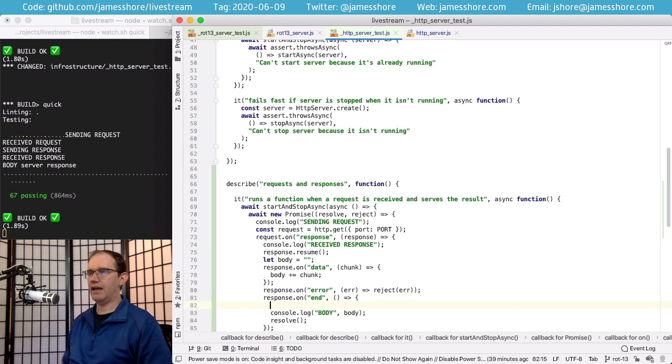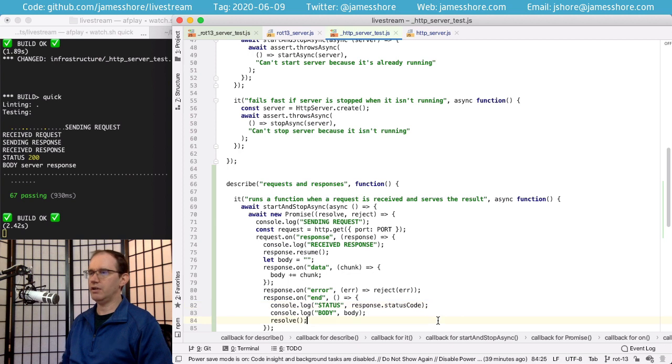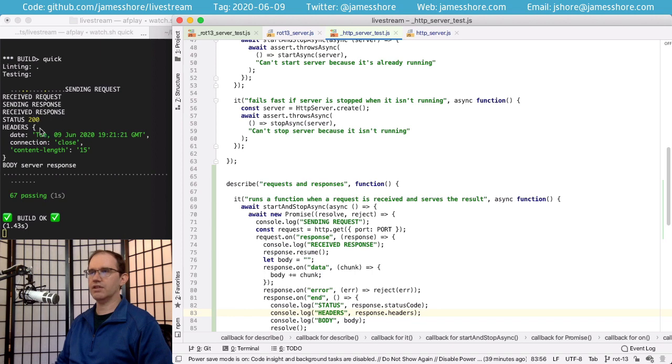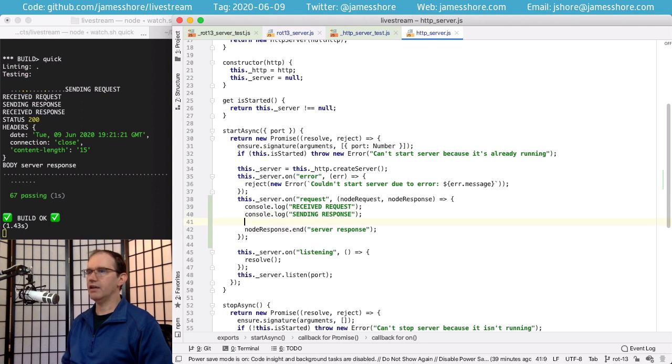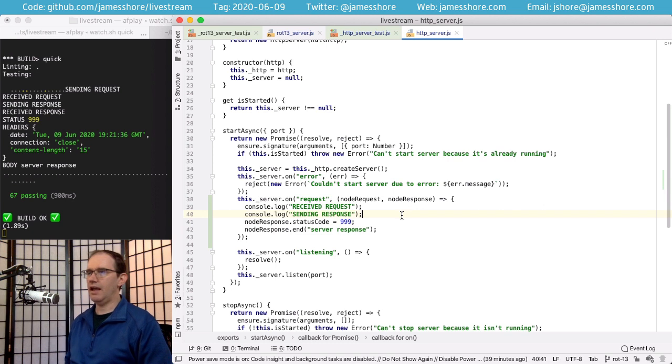Okay, let's look at the status as well. There's our status, 200. Excellent. And let's also look at our headers. There's some headers. Very good. Now let's see if we can control these over on the server side. We'll set the header, or we'll set the status code to 999. There it is. And let's set a header as well.